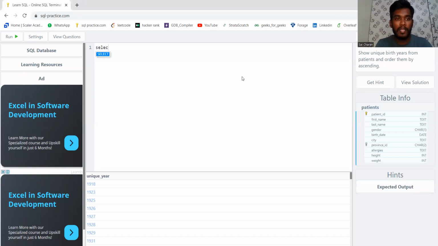So what are all the processes we need? Select, from, order by. From which table are we extracting? From the patient's table. What are all the columns we are extracting? Actually, they are asking for unique values, right? To extract unique values, we can use distinct. Distinct of, and here they are asking not about the date, they are asking about the year. In the date itself, the year will be there, right, isn't it?